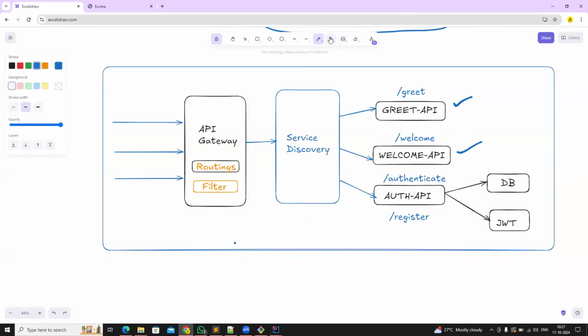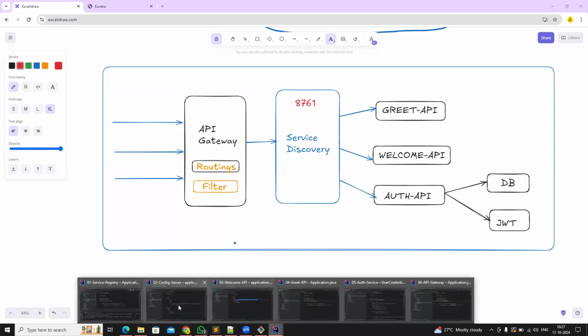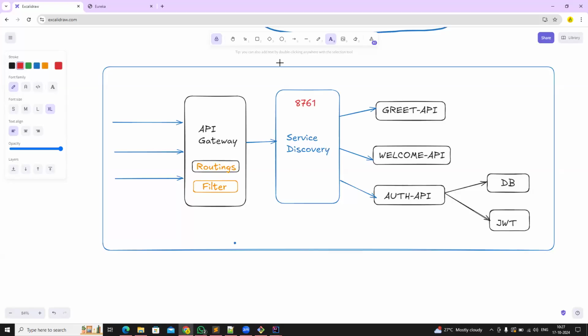Okay, my Eureka server is running on the port number 8761, guys. That Eureka server will run on the port number 8761. That is a default port number we are using for Eureka server. Then config server is also available where the configuration properties are available. So the config server we are running on the port number 1111. Let us run this config server.